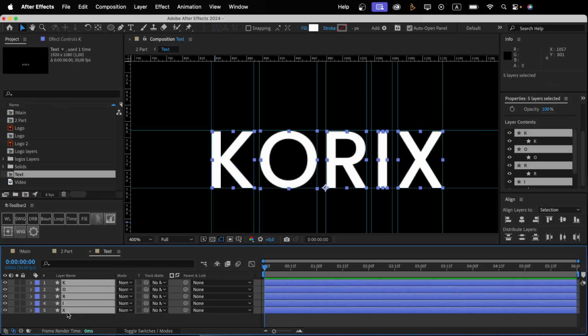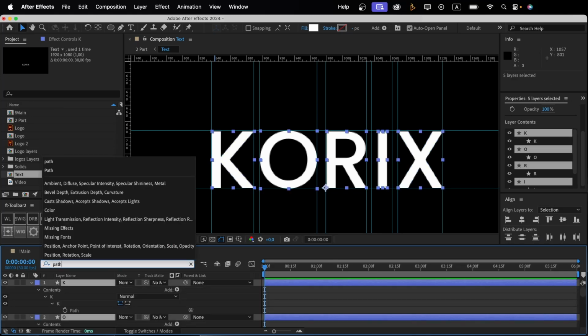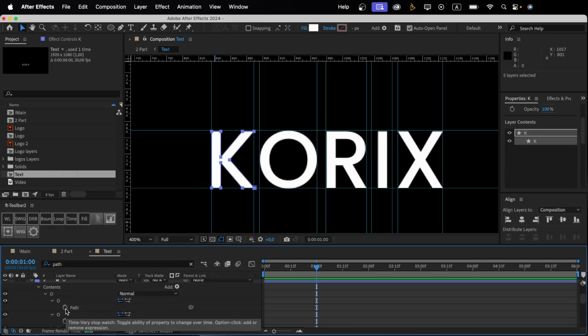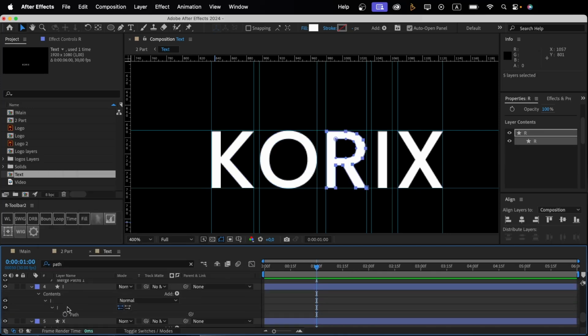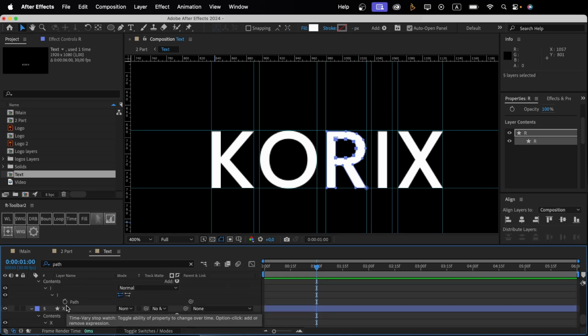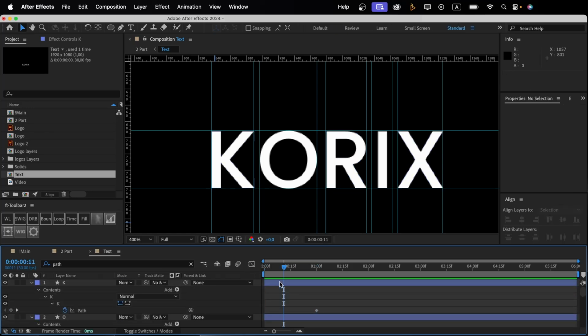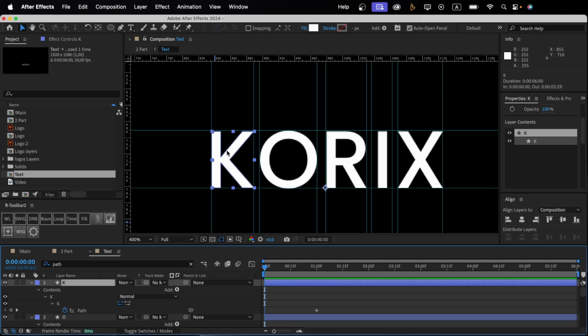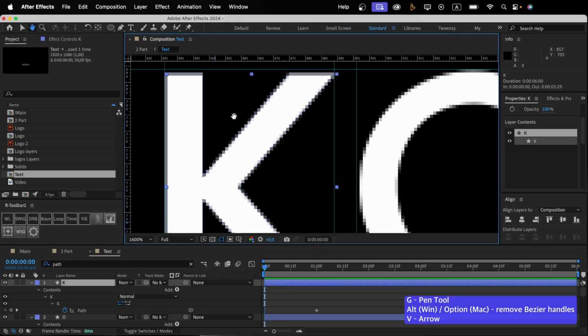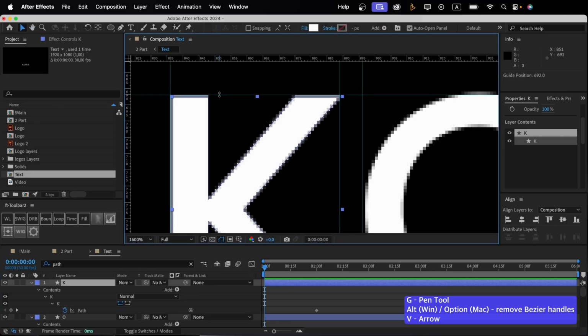Now select all your layers and open the Path property. At the 1-second mark, enable keyframes for the path on every layer. Be careful with letters like R and O, they have 2 separate paths. Make sure to activate keyframes for both of them, otherwise the animation won't work. Then go back to the very beginning and use the pen tool to move the points of the letter along the guides, shaping them into a rectangle.